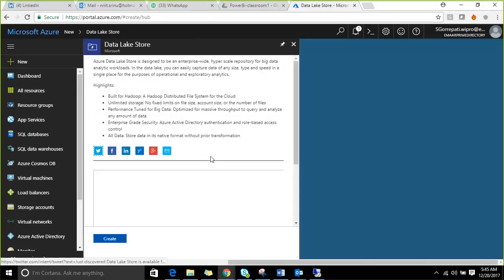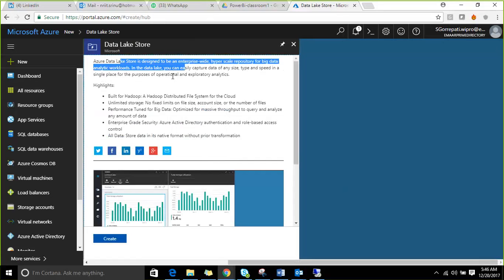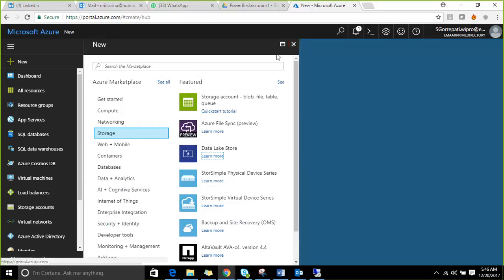If you click on learn more, Azure Data Lake Store is designed as an enterprise-wide hyperscale repository for big data analytic workloads. In a data lake, you can easily capture data of any size, type and speed in a single place for operational and exploratory purposes. Whatever, the simple concept is, it is going to store huge volumes of files or even lighter volumes of files also. You can store it.